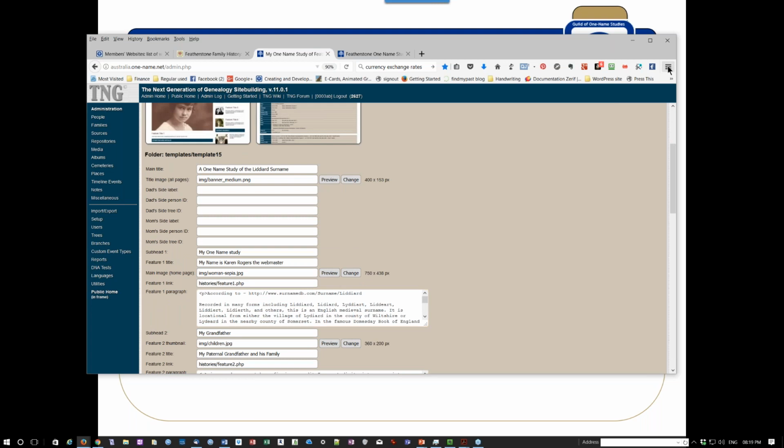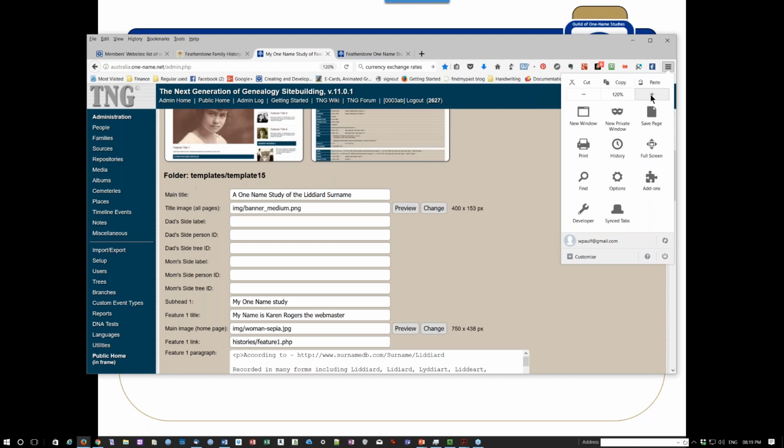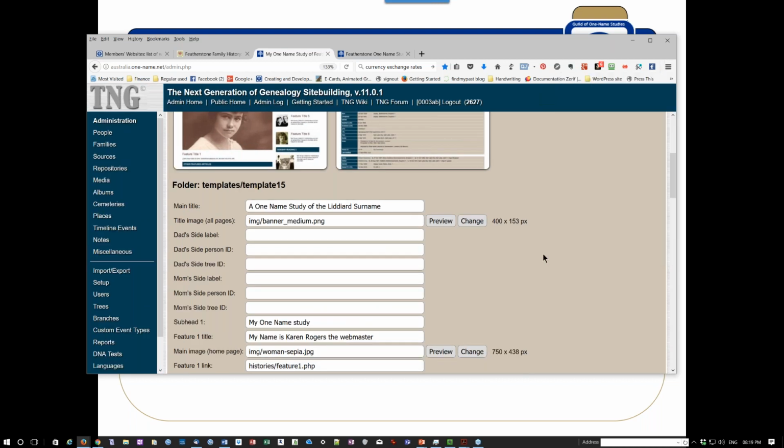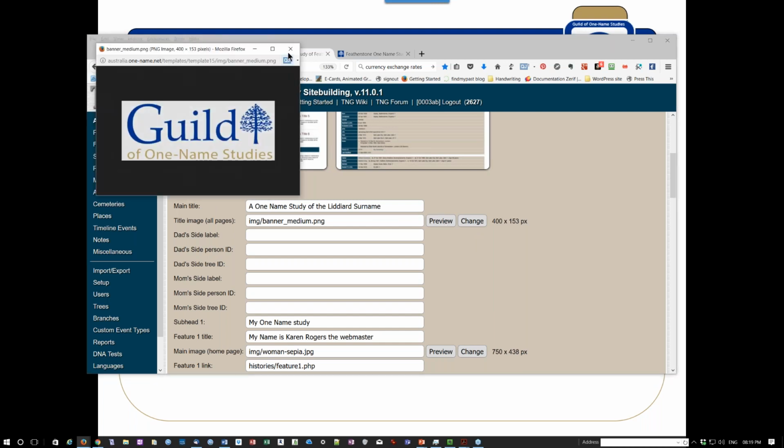So this is the site. Let me make that a bit bigger so you can see it. These images here are all in the same folder, right? Because these are the main template images, and it only applies to this particular image. And to see what that particular one looks like is there. So it would look like that.